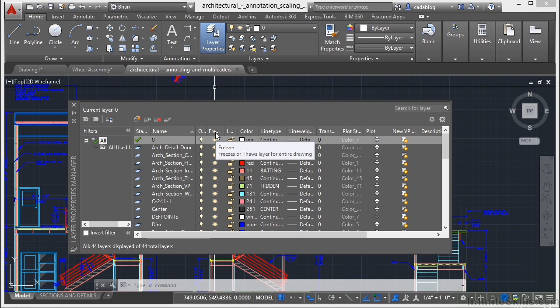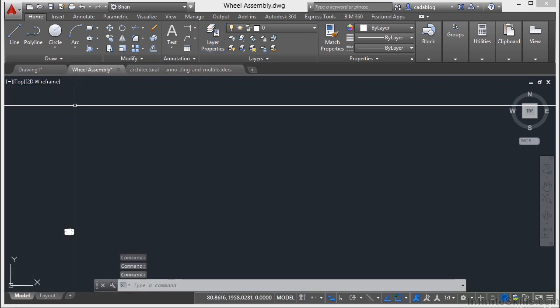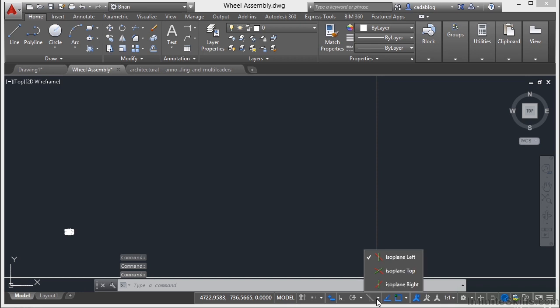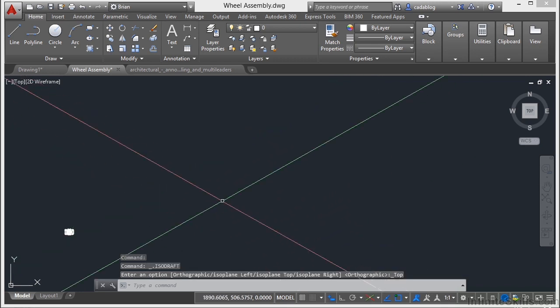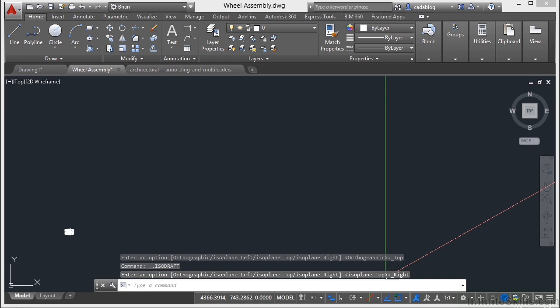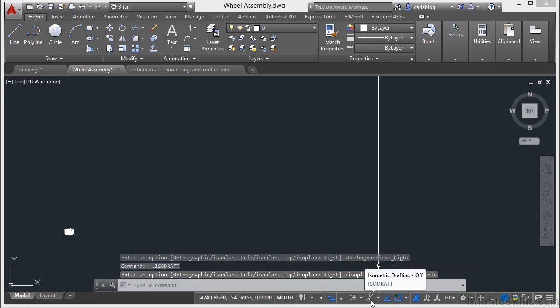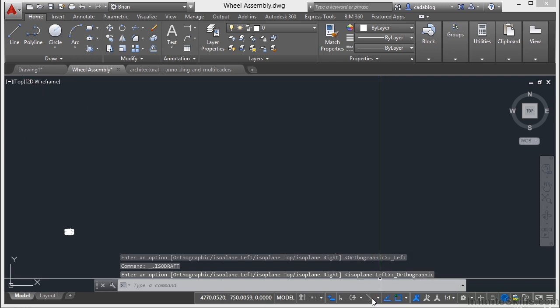Also, the isometric drafting environment can now be toggled quite easily. You can simply go down to the status bar and change that on the fly, just by clicking on the image of the icon or by clicking the arrows and selecting which isoplane you want.